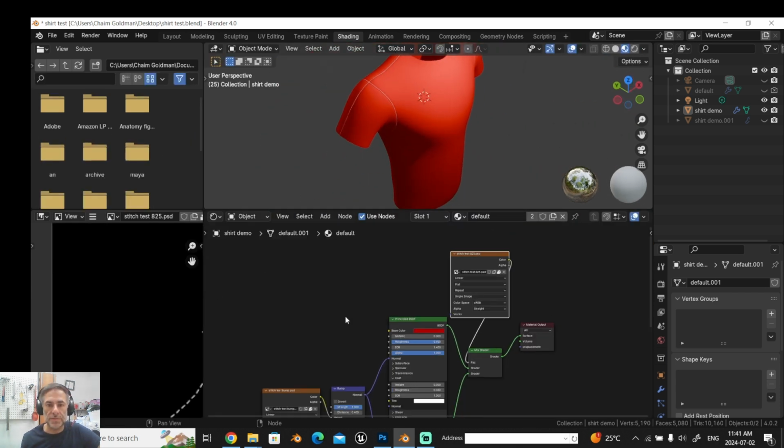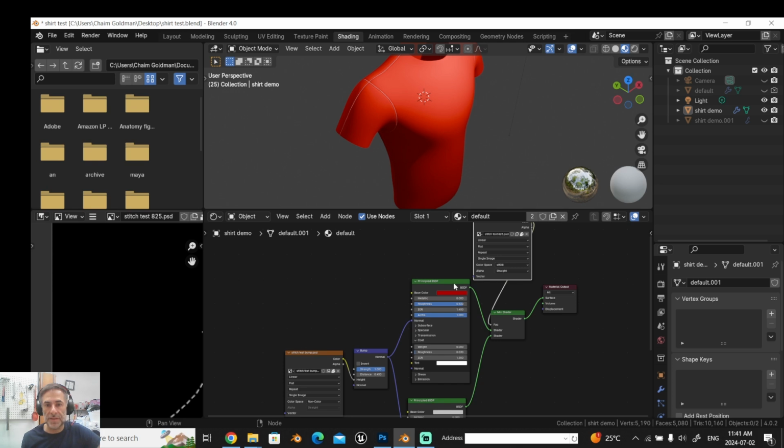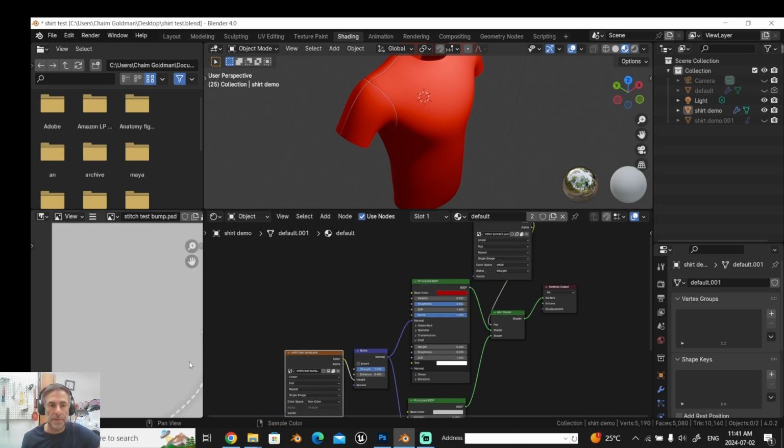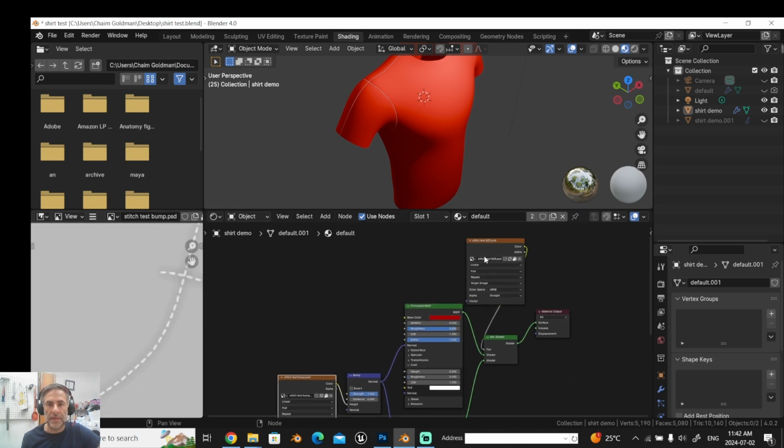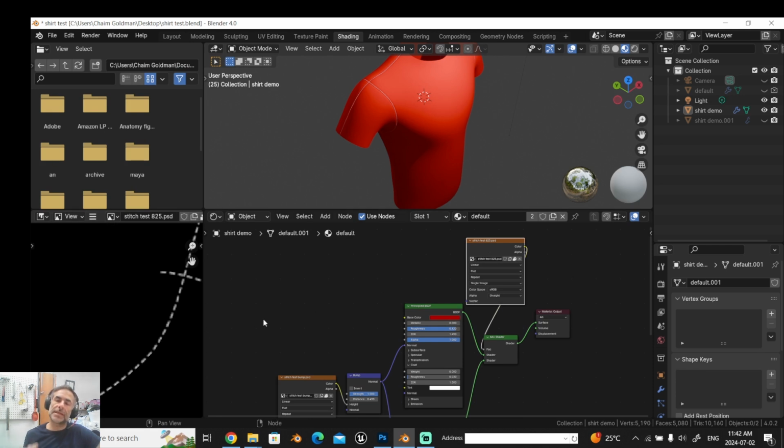So what we need to do, and what we're going to do in this video, is make these two maps: a bump map for the stitch relief, and the black and white map to separate the colors so we can have our different colors for the stitches and for the shirt.